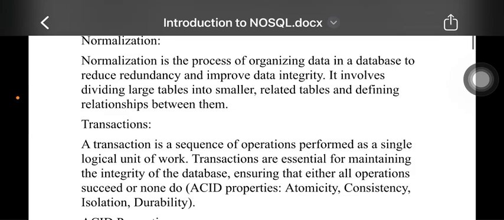A transaction is a sequence of operations that performs a single logical unit of work. Transactions are essential for maintaining the integrity of the database, ensuring that all the operations adhere to the ACID properties: atomicity, consistency, isolation, and durability. This is called the transaction.